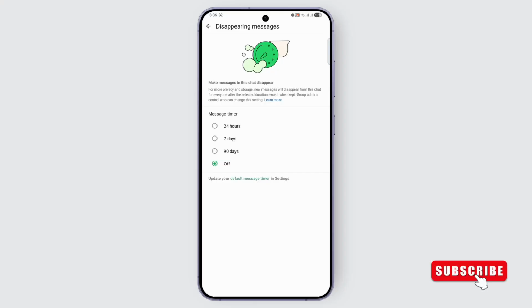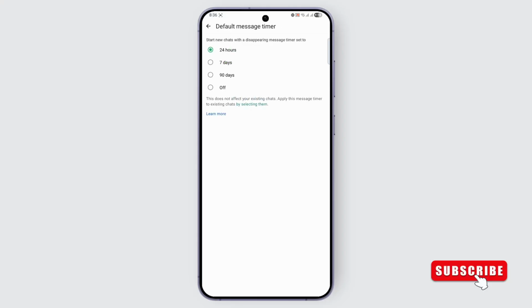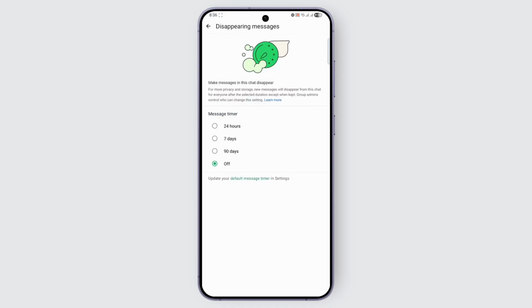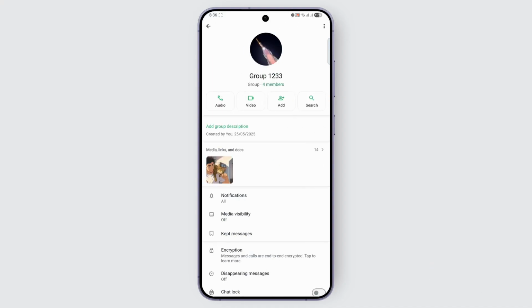Then you can also update your default disappearing message timer. Just tap on it and you can select your default message timer as well. So I'll just tap on it and turn it off. You'll be good to go.